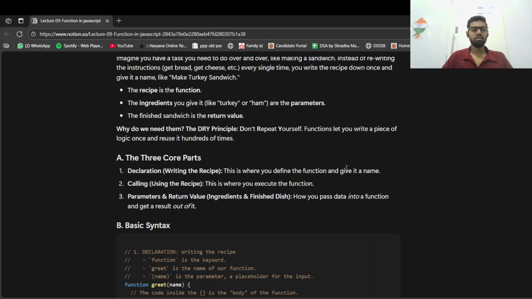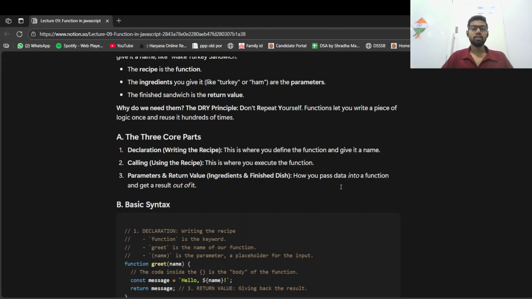That's simple. Why do we need them? The DRY principle, don't repeat yourself. Functions let you write a piece of logic once and reuse it hundreds of times. If we build a function, we can reuse it many times, 100 times, 1000 times if we want.